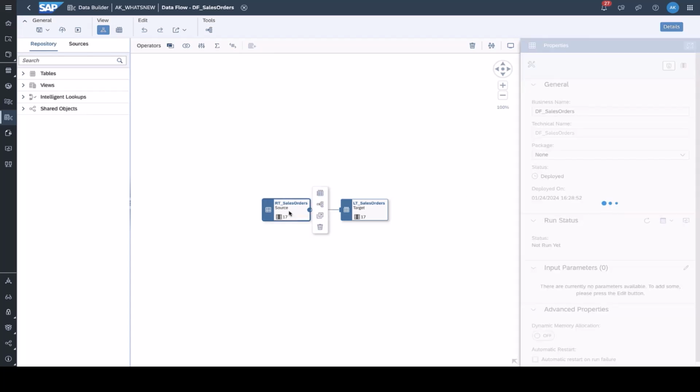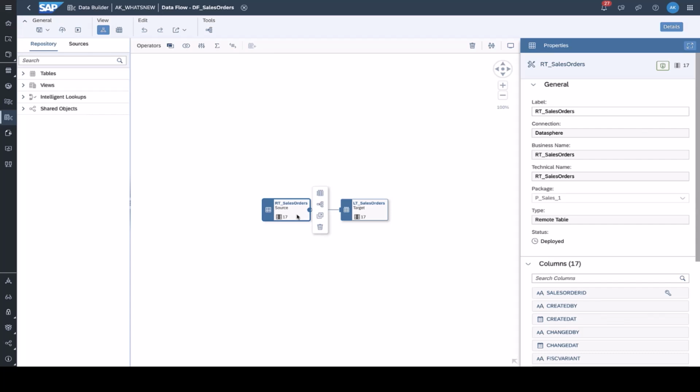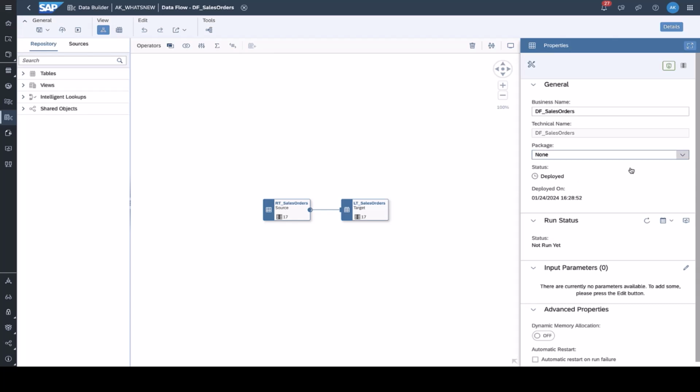But before we do that, let's also now take a look at this object here. RT sales orders, which is the source object for our data flow, is part of P sales 1 package. Based on the package resolution, if we add this data flow to any other package other than P sales 1, then that target package needs to have P sales 1 as its required objects, right? So first up, we're not going to do that because we saw that our data flow package does not have any dependency.